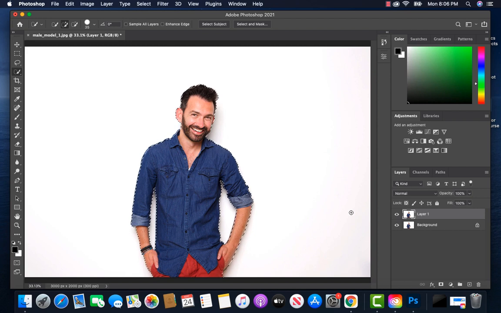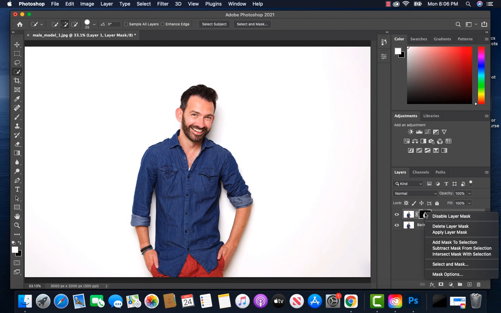Now, with your layer selected, click Add Layer Mask icon to create a layer mask from your selection. Now, right-click the layer mask. Scroll down and choose Select and Mask or Refine Mask for some versions of Photoshop.